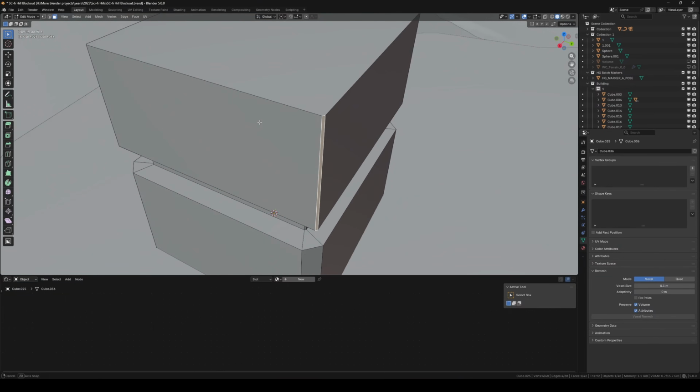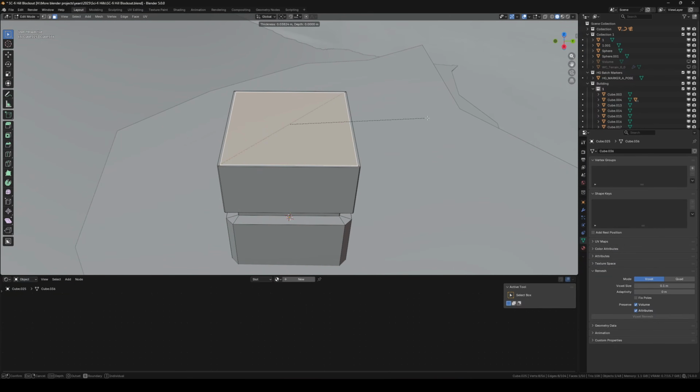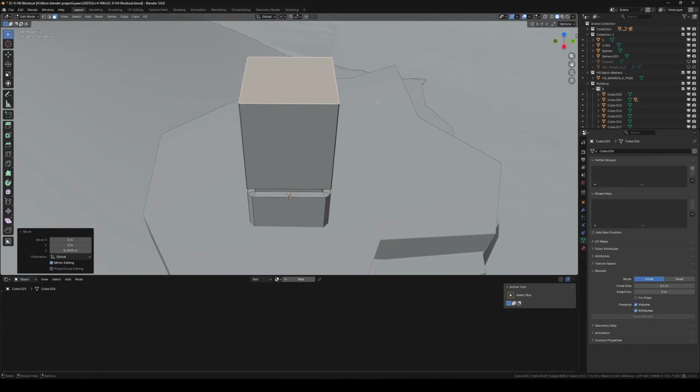I also want to have this substation that I was talking about in the background, and I start modeling that out using the exact same techniques.